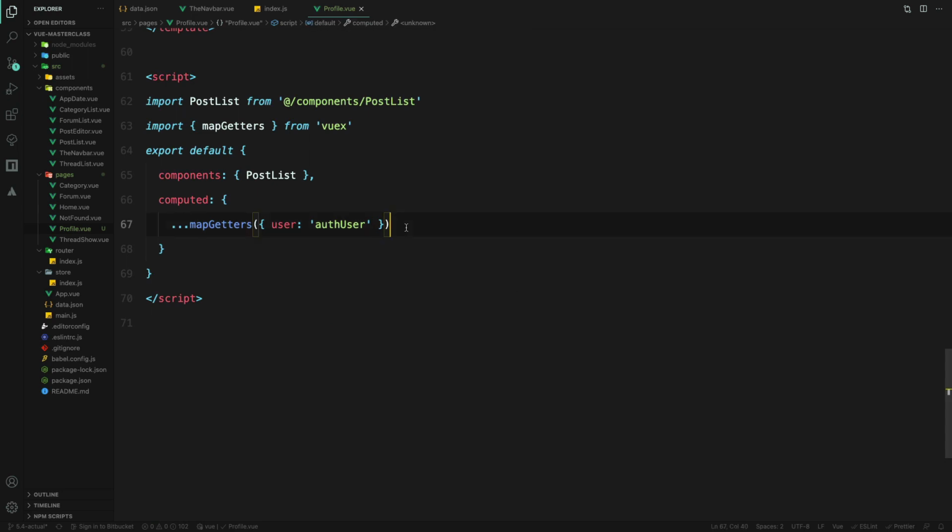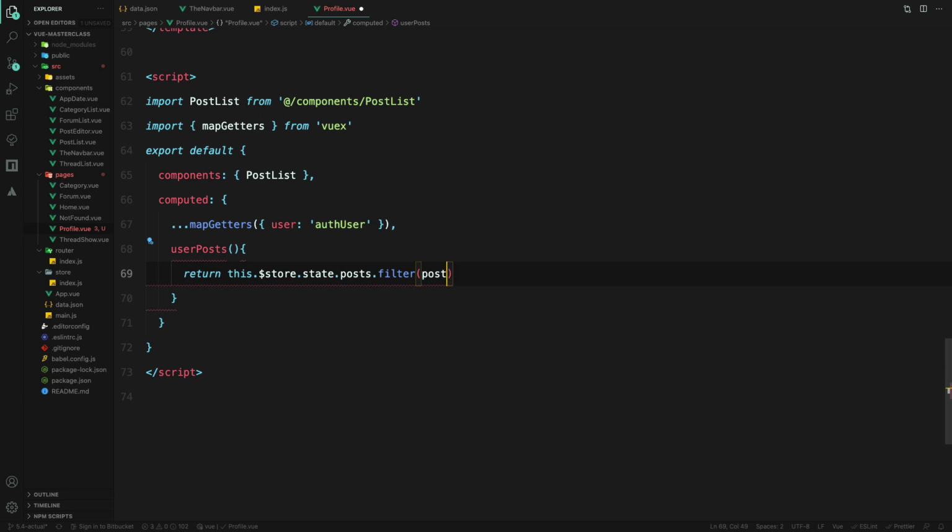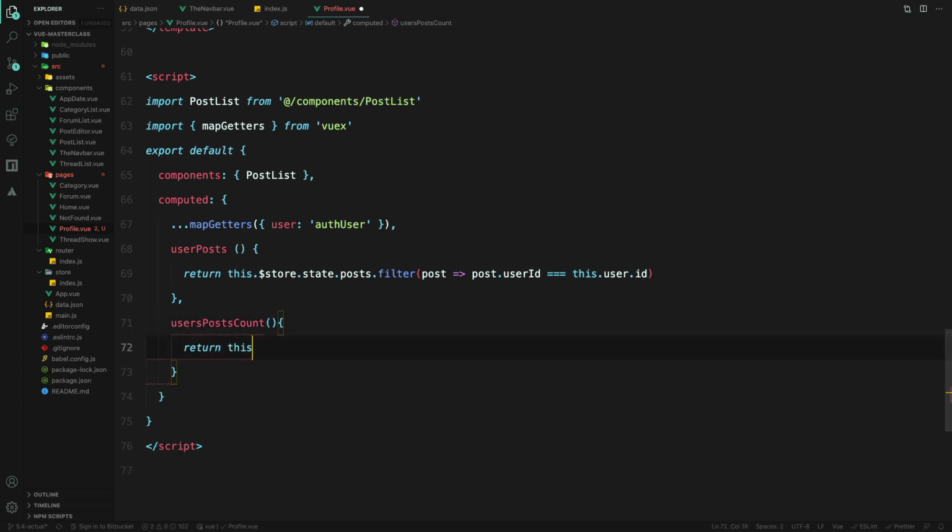Let's deal with the posts first. For the user posts, let's filter through all the posts in the store and find the ones with the user ID that matches our authenticated user's ID. For the user posts count, we'll just return the length of the user posts. Easy enough.